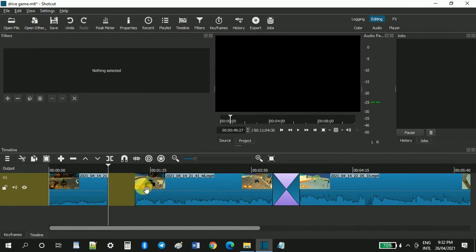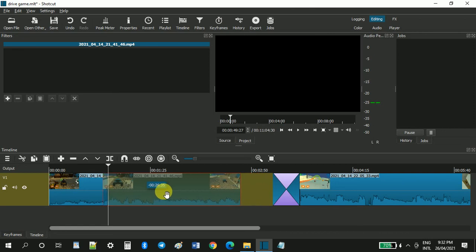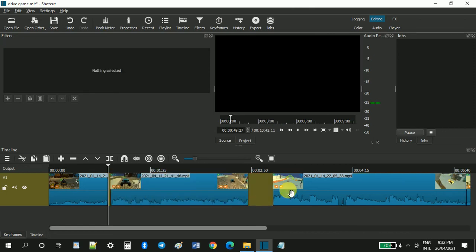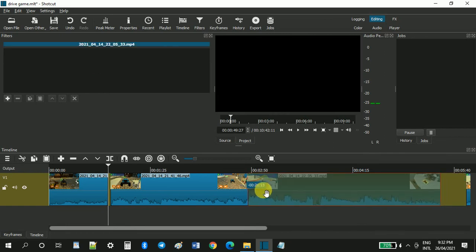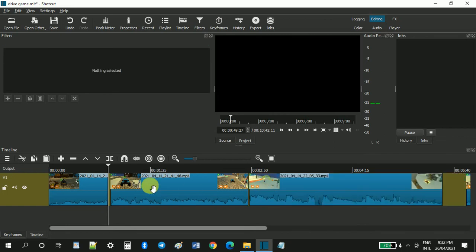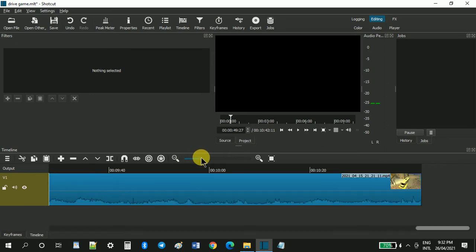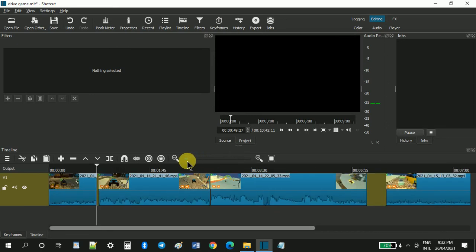Now you can drag and drop the files here like this and so on. I should delete this one. You can drag and drop your files. This is simply the zoom option. You can use this if you're working on a bigger project. You can zoom in and zoom out for this.